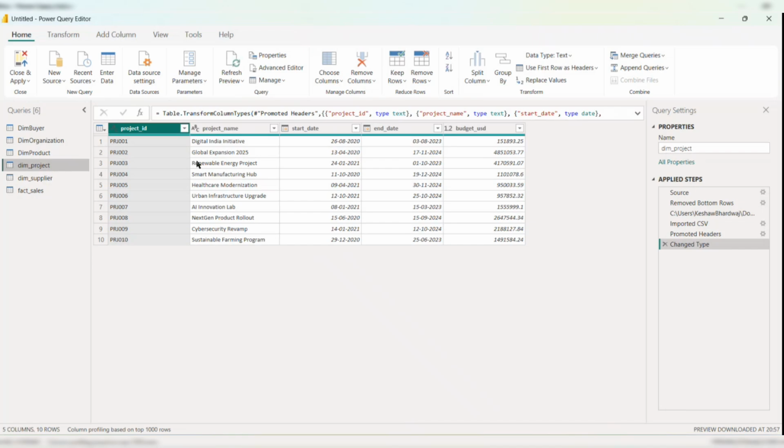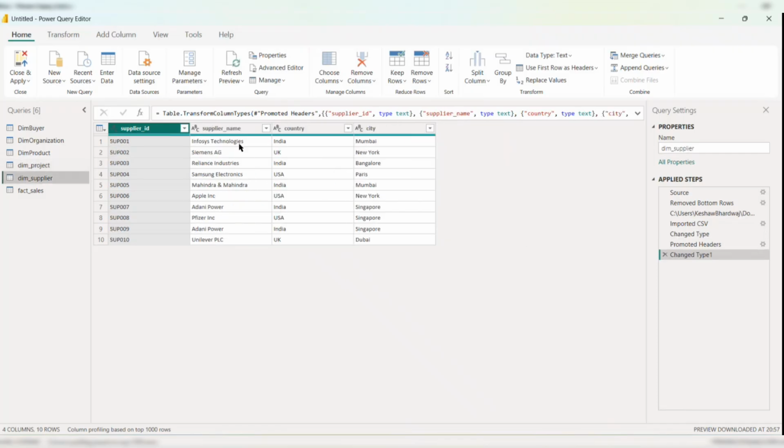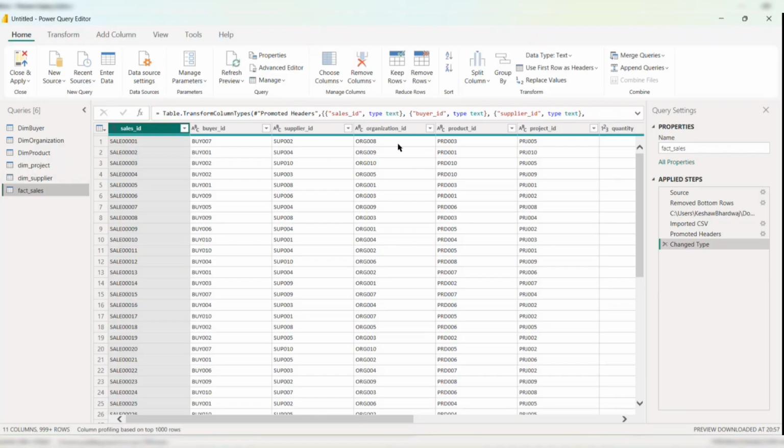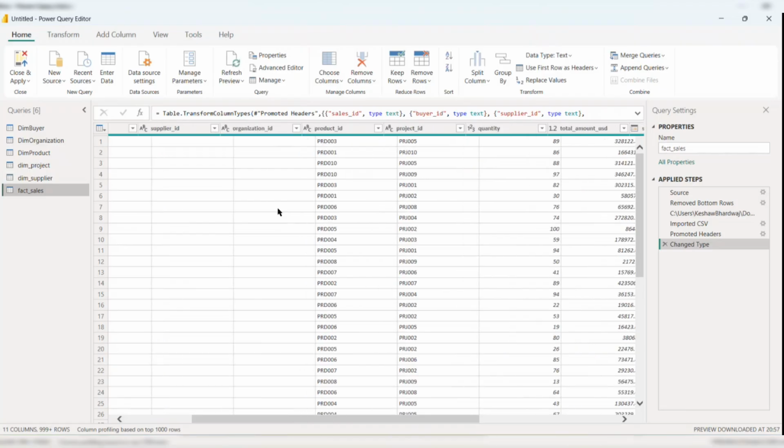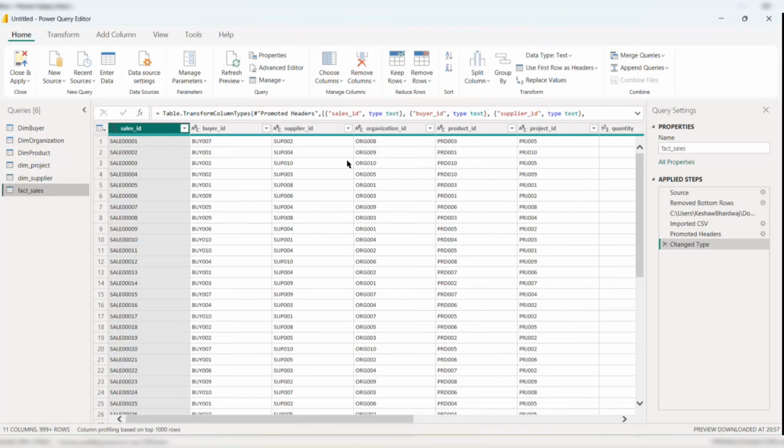The project, the dates are in the date format, which is correct, and the budget also is in decimal, which is correct. Everything is fine. Here as well. So everything as per the data types is perfect in our data set. So what we have to do? We have to click on the close and apply.